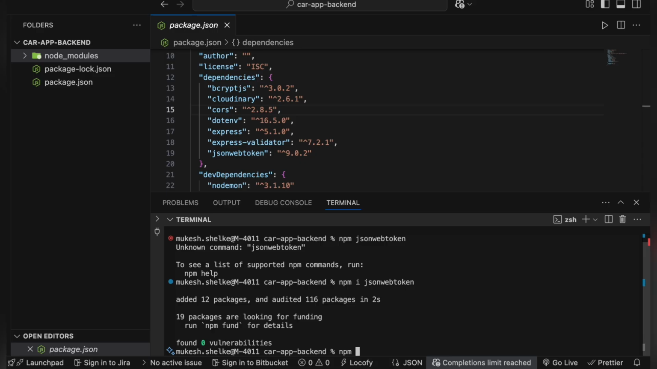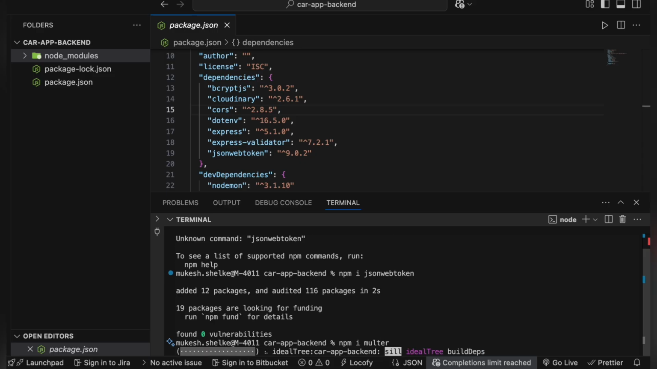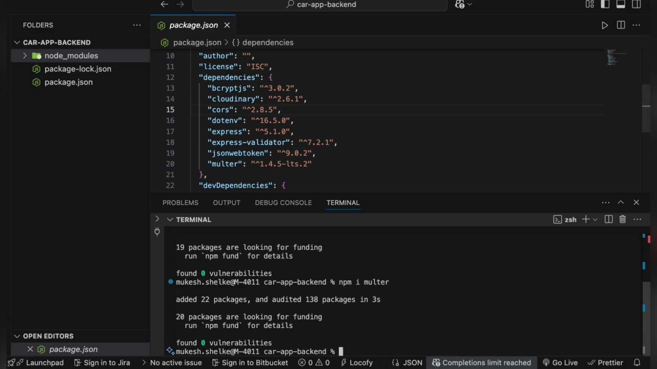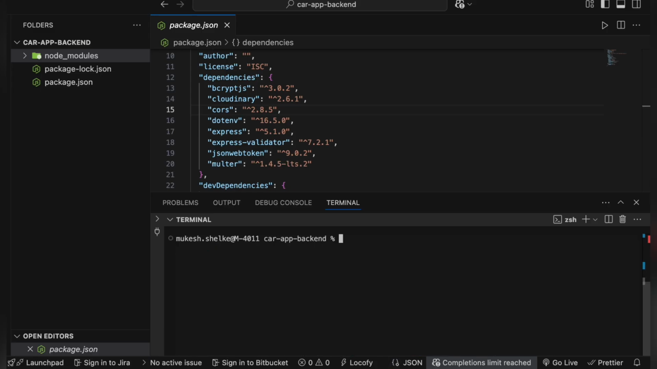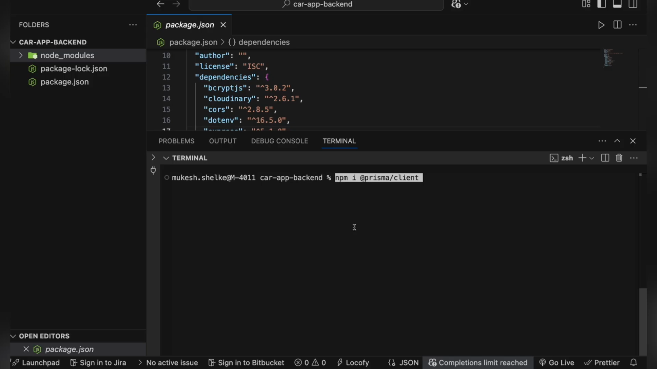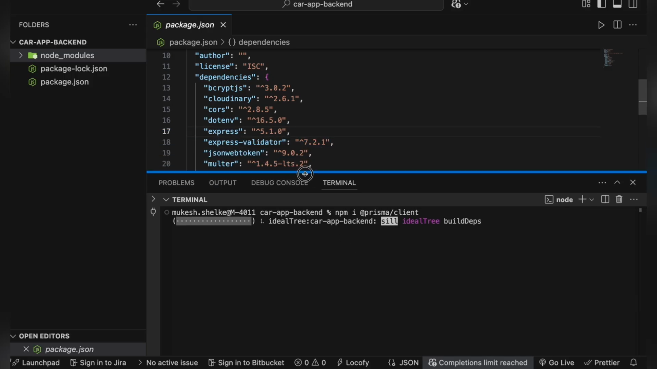Also we need a package which is called multer, yeah. And we are going to use the database which is Postgres. For that we are going to use one ORM. There are several ORMs, one is Sequelize, one is Prisma, and there are many more. In this video I'm going to use Prisma, right? So let's install that Prisma. And also we are going to use Stripe for the payment system, so let me install that as well. We also need Prisma client, so let's install that.